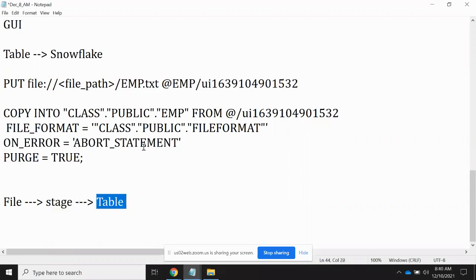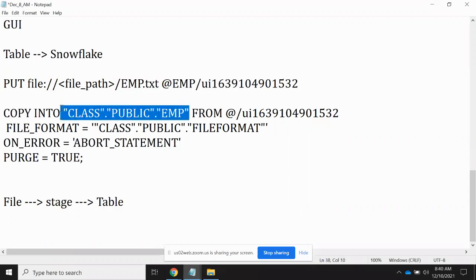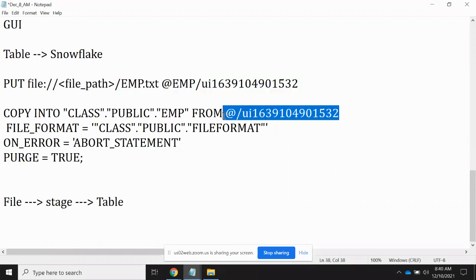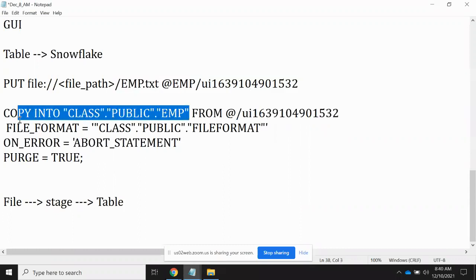So we are going to use the copy command. See this one: copy into, this represents the table, copy into the table from, this is the stage area. Observe this same name, right? This represents the stage area. From the stage, you are copying the file into this particular table.